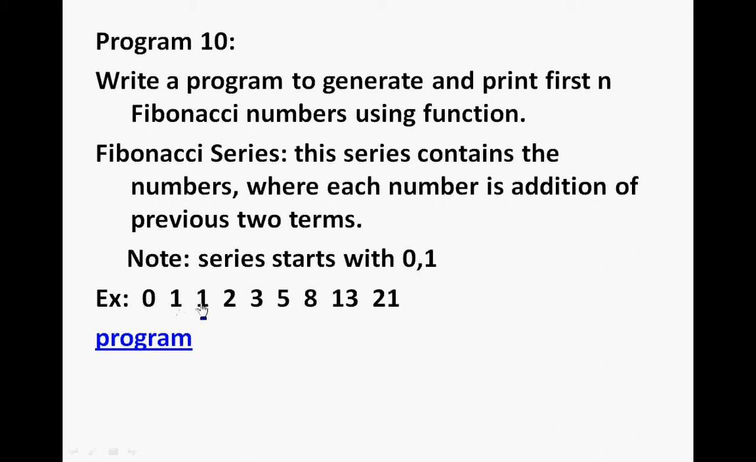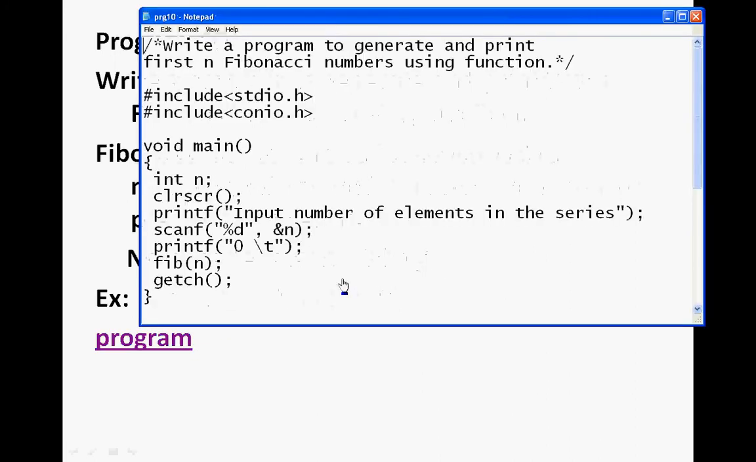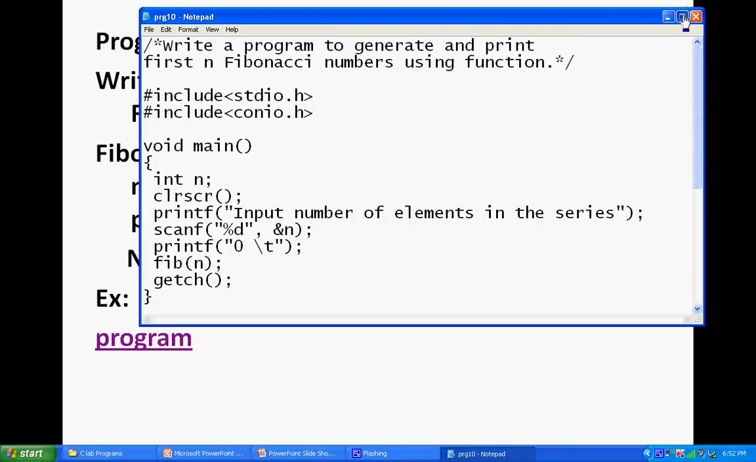0 plus 1 is 1. 1 plus 1 is 2. 1 plus 2 is 3. 2 plus 3 is 5. And it goes on. Now we are going to understand how the program works and whether it prints the Fibonacci series or not.